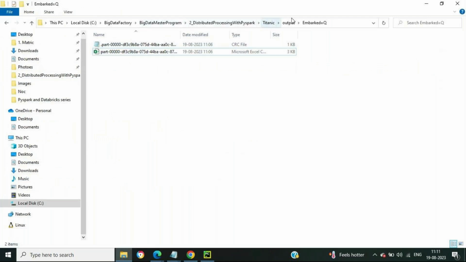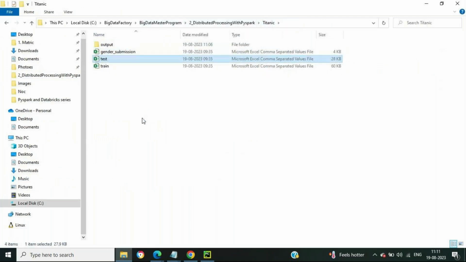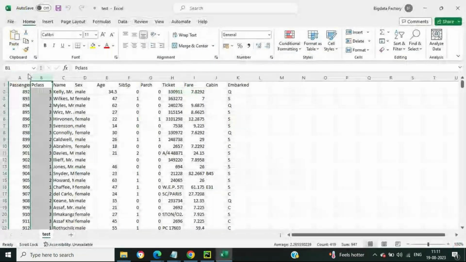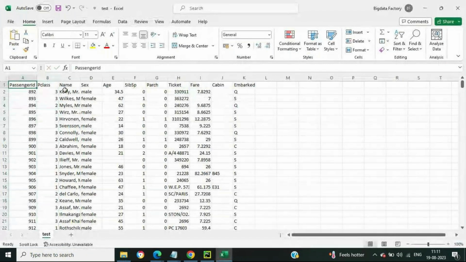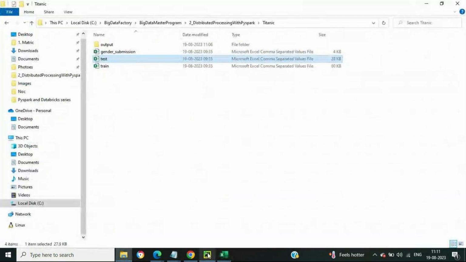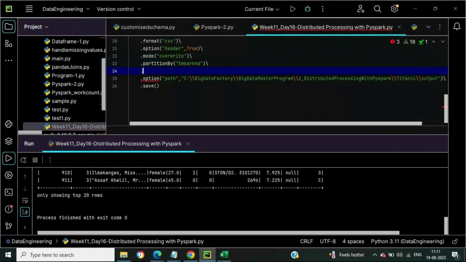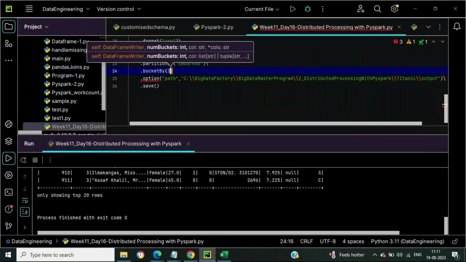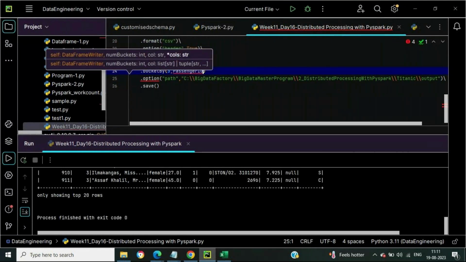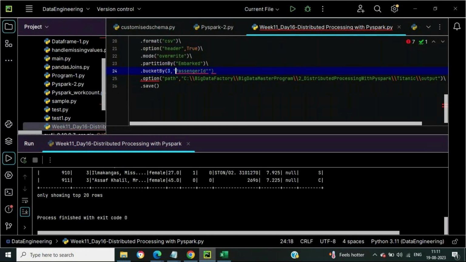So I'm having bucket by clause, and let me try to do the bucketization. Let me open the sheet, test data, test CSV, and over here say I am going to do the bucketization based on the passenger id, and I'm going to leverage dot bucket by, and I want to have say 3 buckets, and onto the passenger id I want to do the bucketization.